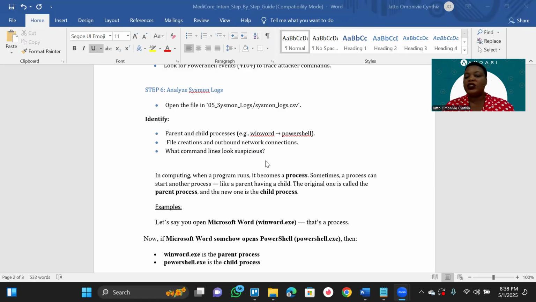In computing, we run programs, right? When we successfully run a particular program, that program is called a process. Sometimes a process can start another process. Like when you open a particular process, it can start another process. The first process, the original process you wanted to run, is called the parent process. The other process that was automatically initiated is known as the child process.